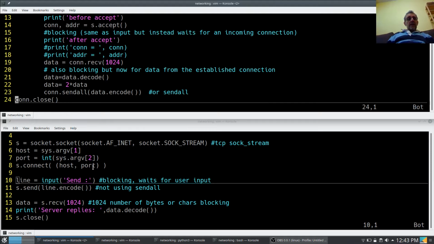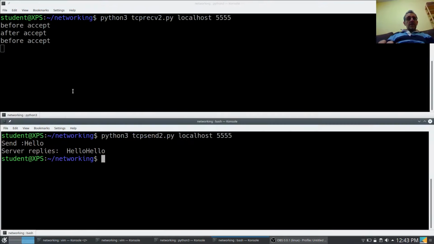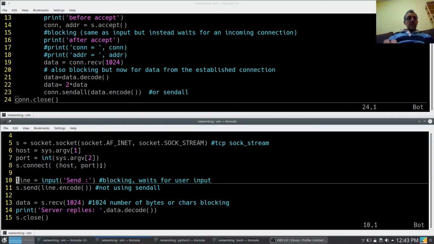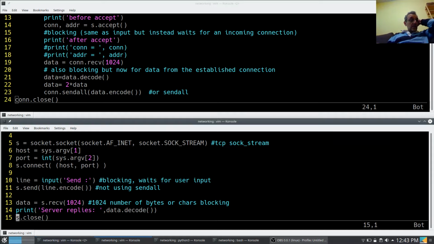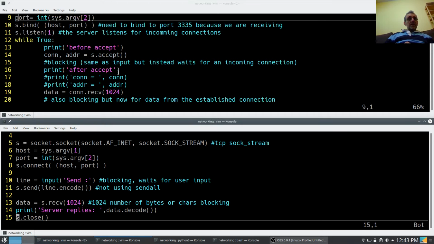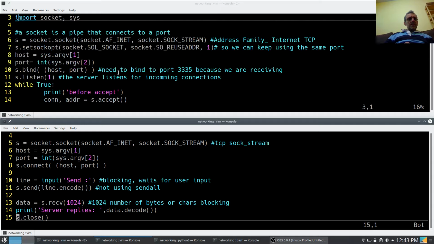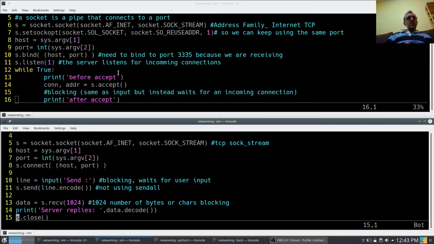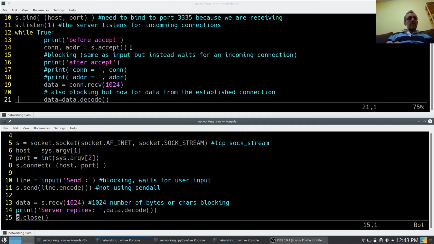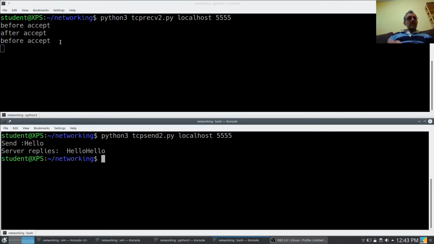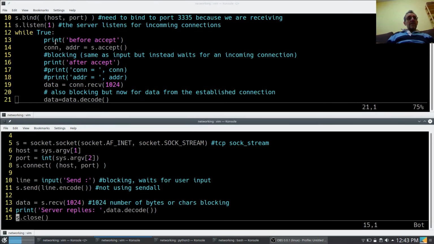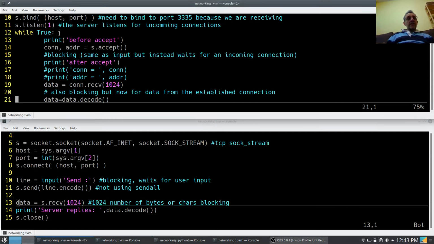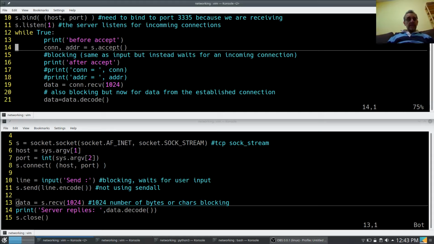And so at this point, the client program is done. Okay, so if we scroll down here, this connection's now closed. However, the server program though is still waiting here. The server program is now on before accept. Notice it's before accept. So the server program right now is waiting for another connection on line 14.